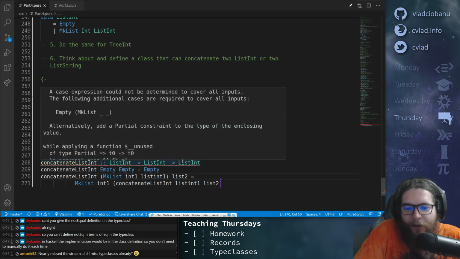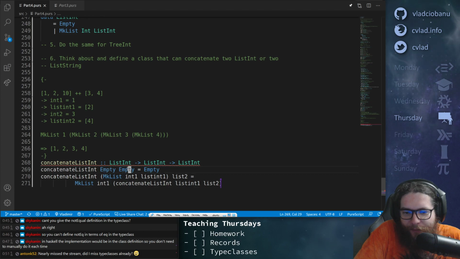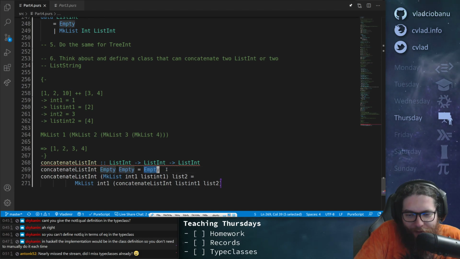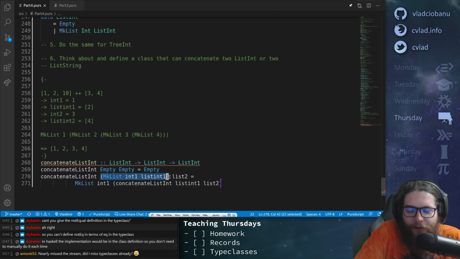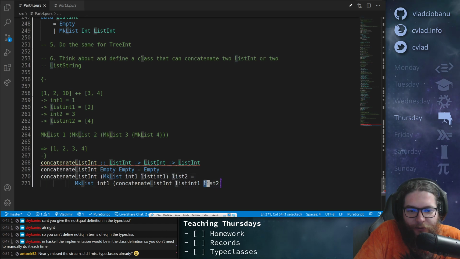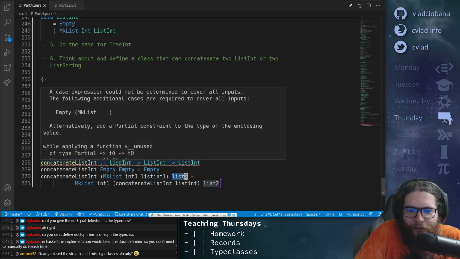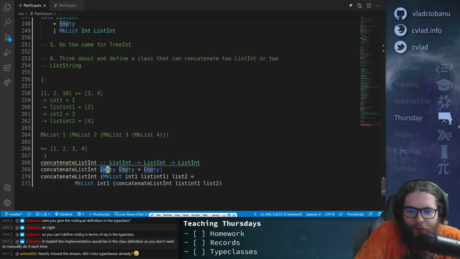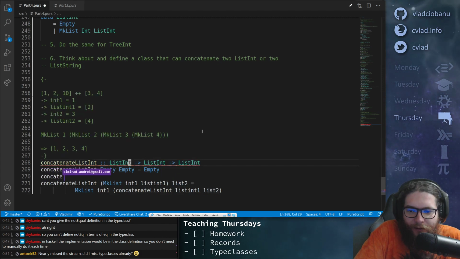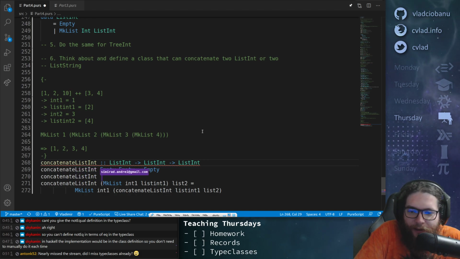And the case is, okay, if the first is empty and the second is empty, we return empty, right? And then if one of them isn't empty? Well, here, when we put list 2, then list 2 could be empty and it's fine, because this will work if list 2 is empty. But what if the first list is empty and the second list is not empty? Yeah, so I have to write the other case. So the case is when the first list is empty and the second list is not empty.